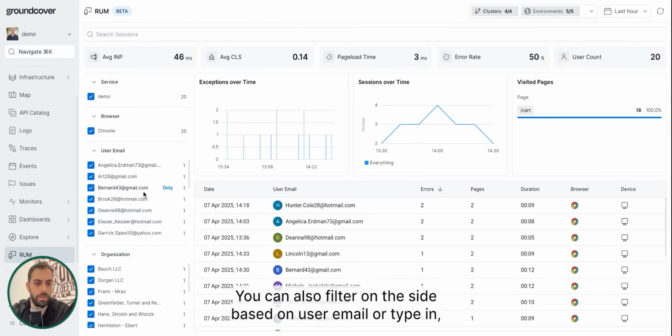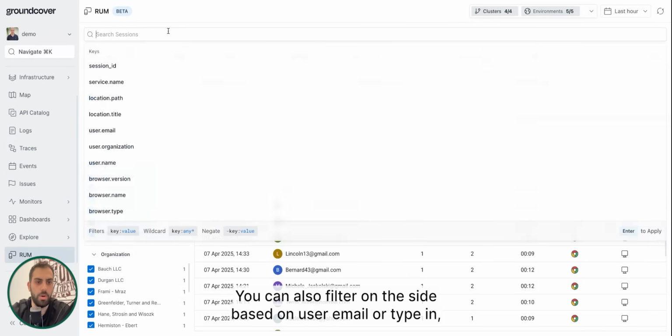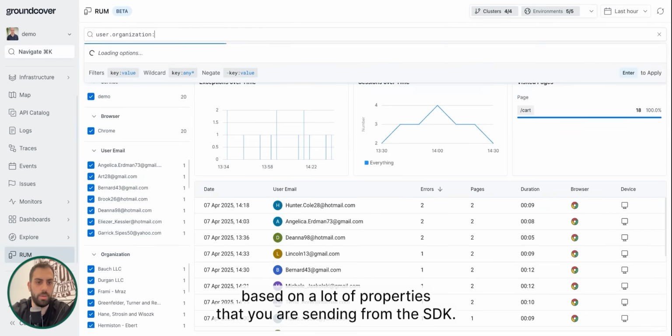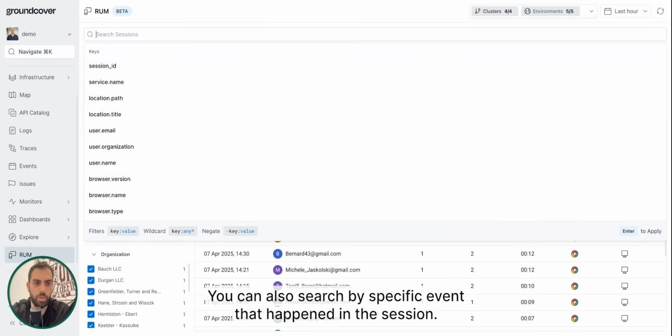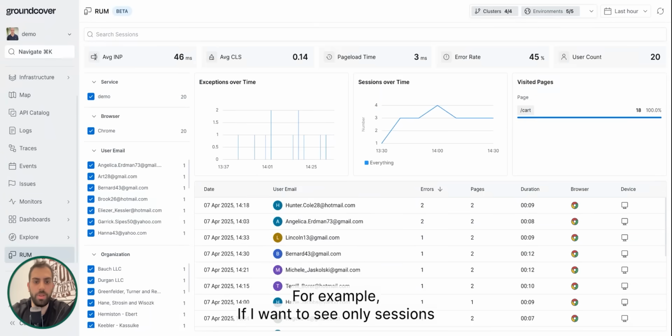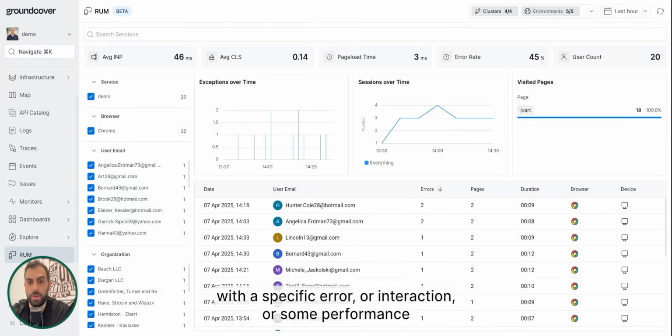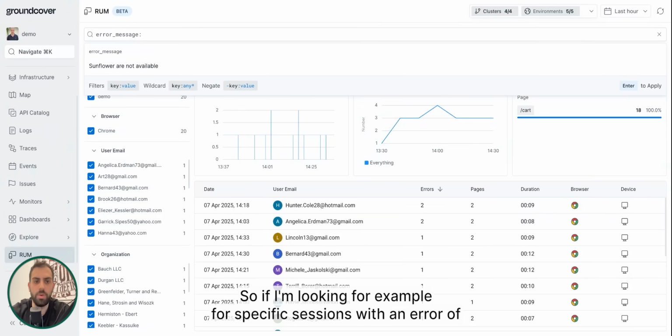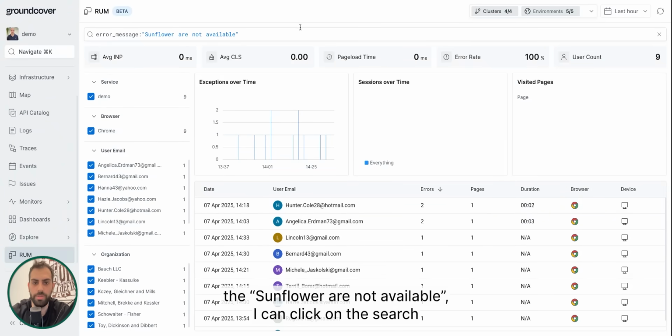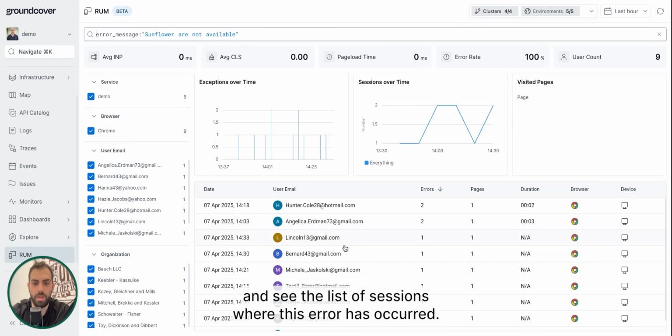You can also filter on the side based on user email or type in based on a lot of properties that you are sending from the SDK. You can also search by specific event that happened in the session. For example, if I want to see only sessions with a specific error or interaction or some performance metric, I can search based on this event key. So if I'm looking, for example, for a specific session with an error of the sunflower not available, I can click on the search and see the list of sessions where this error has occurred.